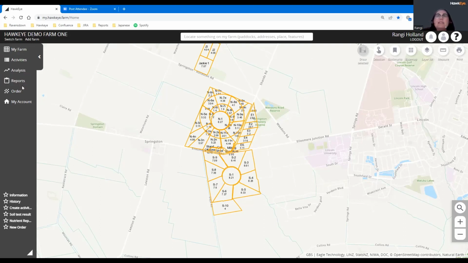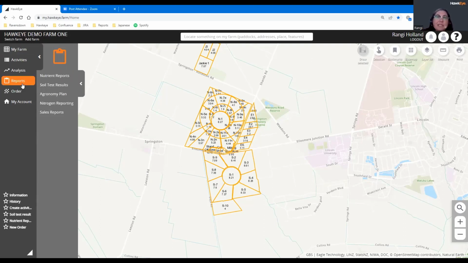So basically under our reporting section, there's a few different things that we report on, but there is a specific one for nitrogen reporting.